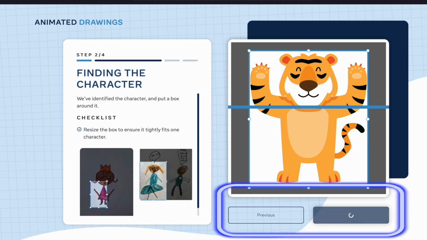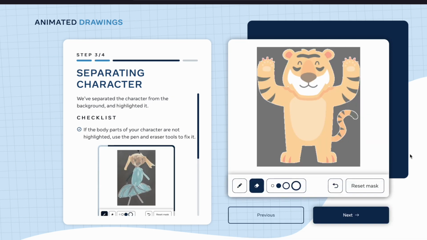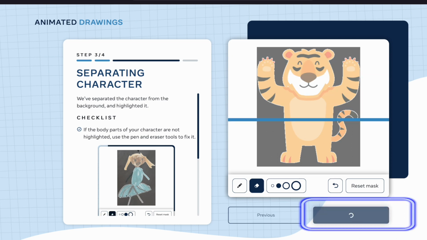Click on Next. Then the website automatically creates a mask over your image. You can use the pencil tool or the eraser tool along with the various thickness options to adjust the mask if it's not properly masked your image. Once you're satisfied with the mask which is created, just click on Next.